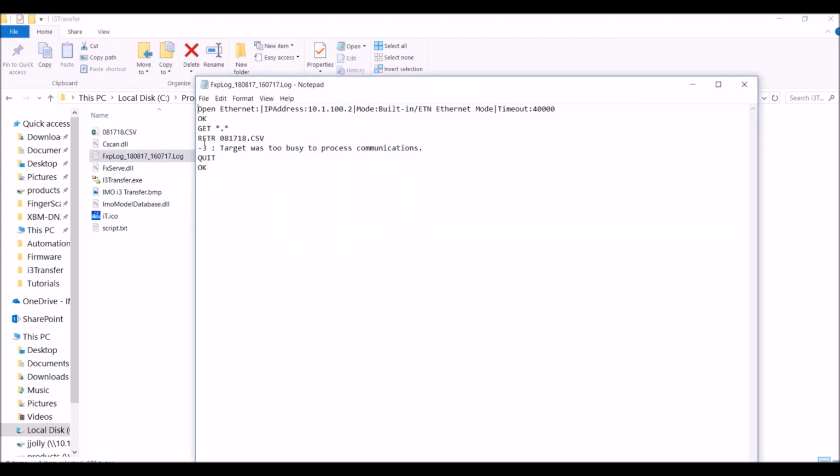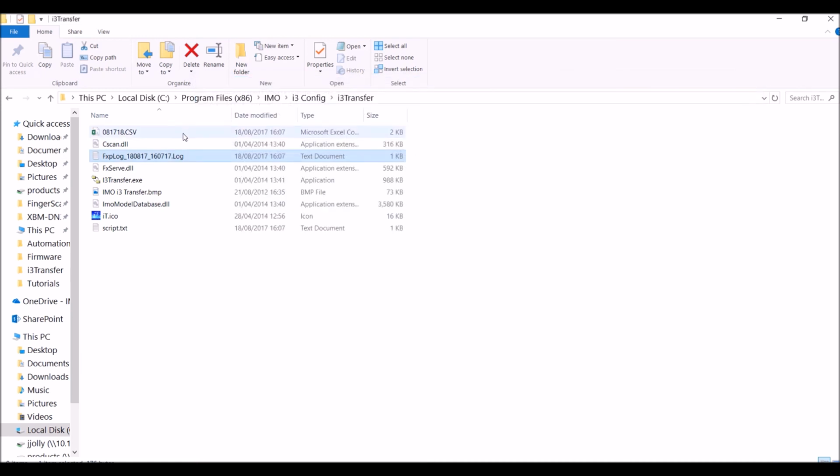So basically here you will see that retrieve all the files has been done, and then it will quit, so you will be able to see the individual commands and their responses, and here you will see all the files have been transferred.